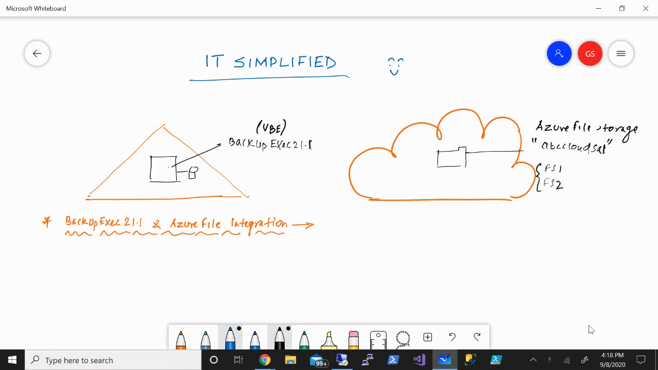In today's session on Azure and Backup Exec, I'm here to show you how you can integrate your Azure file storage with Backup Exec. As more and more customers start moving their files over to Azure file storage, they still need to protect it, because it's still in the cloud and you need to back it up. And for customers who are already using Backup Exec, now they can use the latest version and protect their file shares within this file storage.